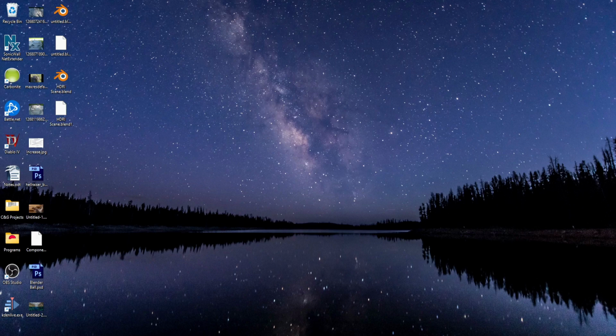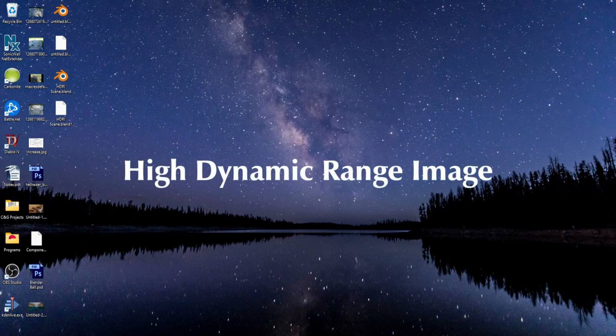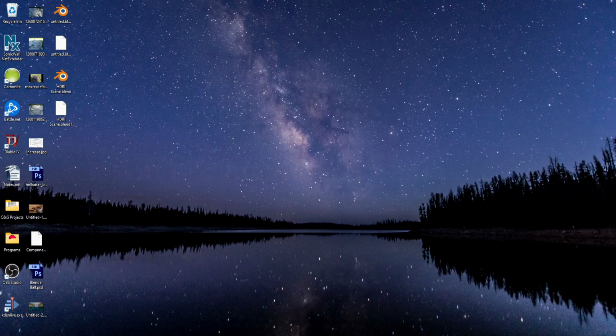For anyone who doesn't know, HDRI stands for High Dynamic Range Image, and it's a 360 degree panoramic image which contains lighting information that can be used to illuminate your scene with realistic natural lighting.